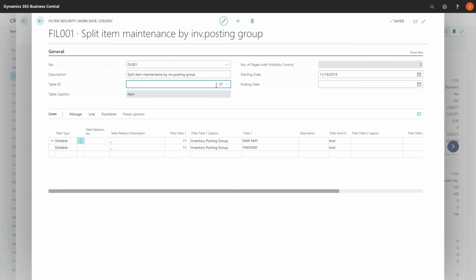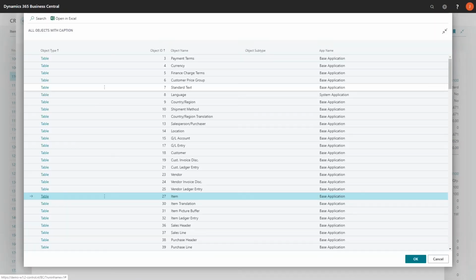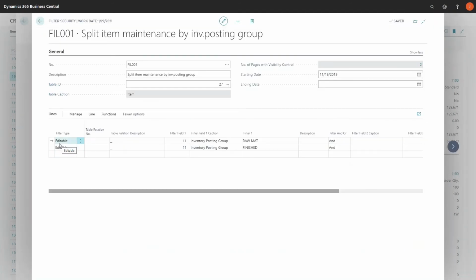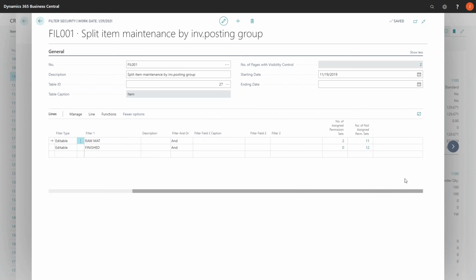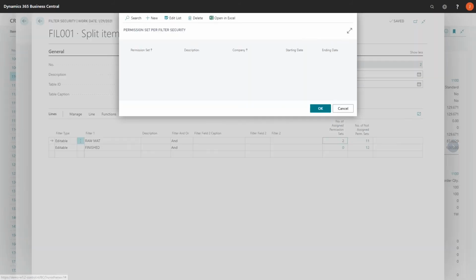Again, I can choose any table, any entity within your database you want. And in the line, I define when the entity, or the item in this case, is editable. That is when the inventory posting group equals raw material. I can set up a more complex filter by using a second filter field. And here at the end, the same assigned permission sets, where I can see if I have one of these permission sets, then I will be restricted by this filter security.